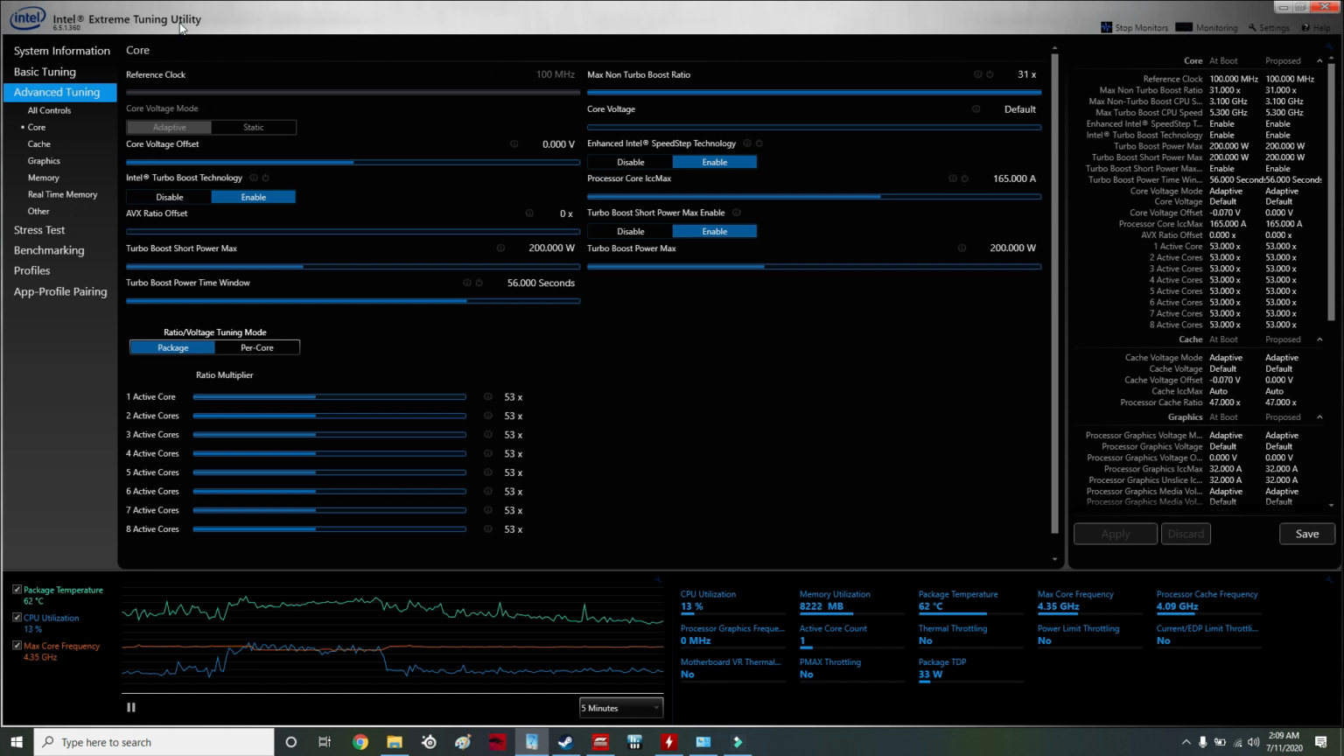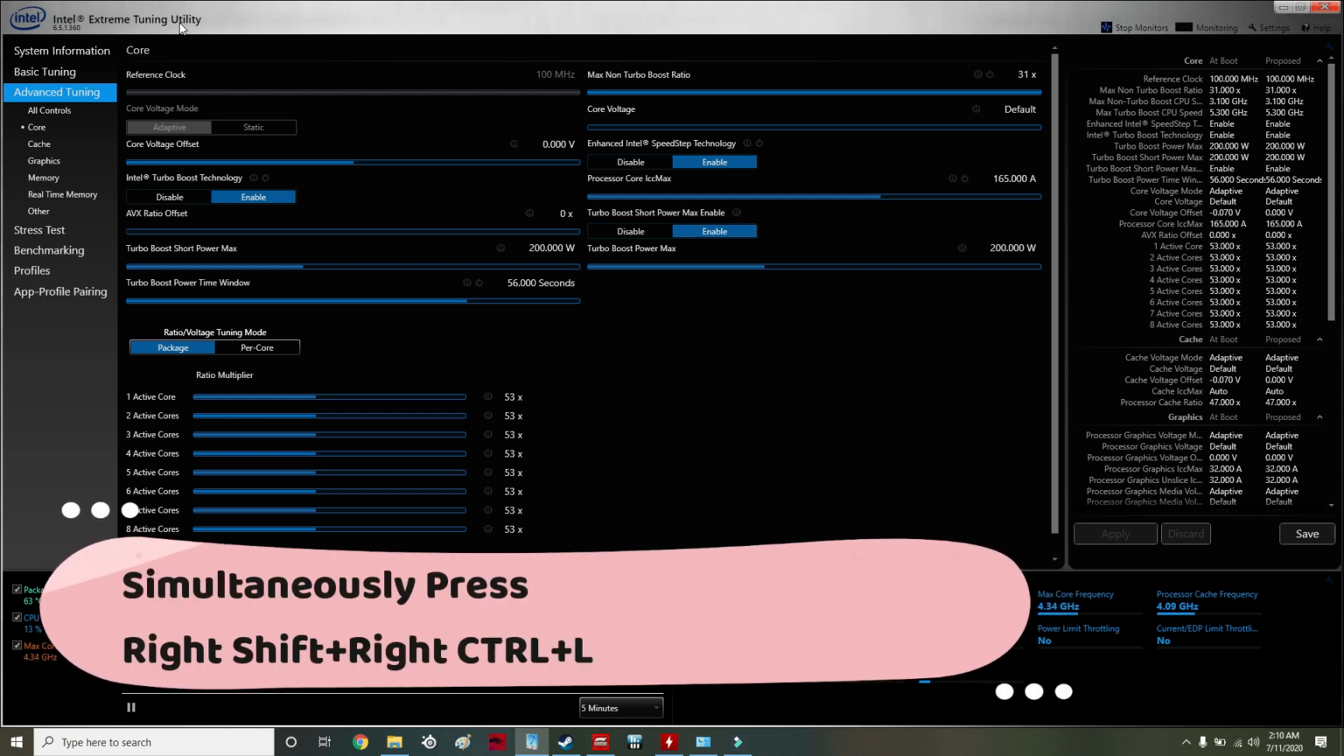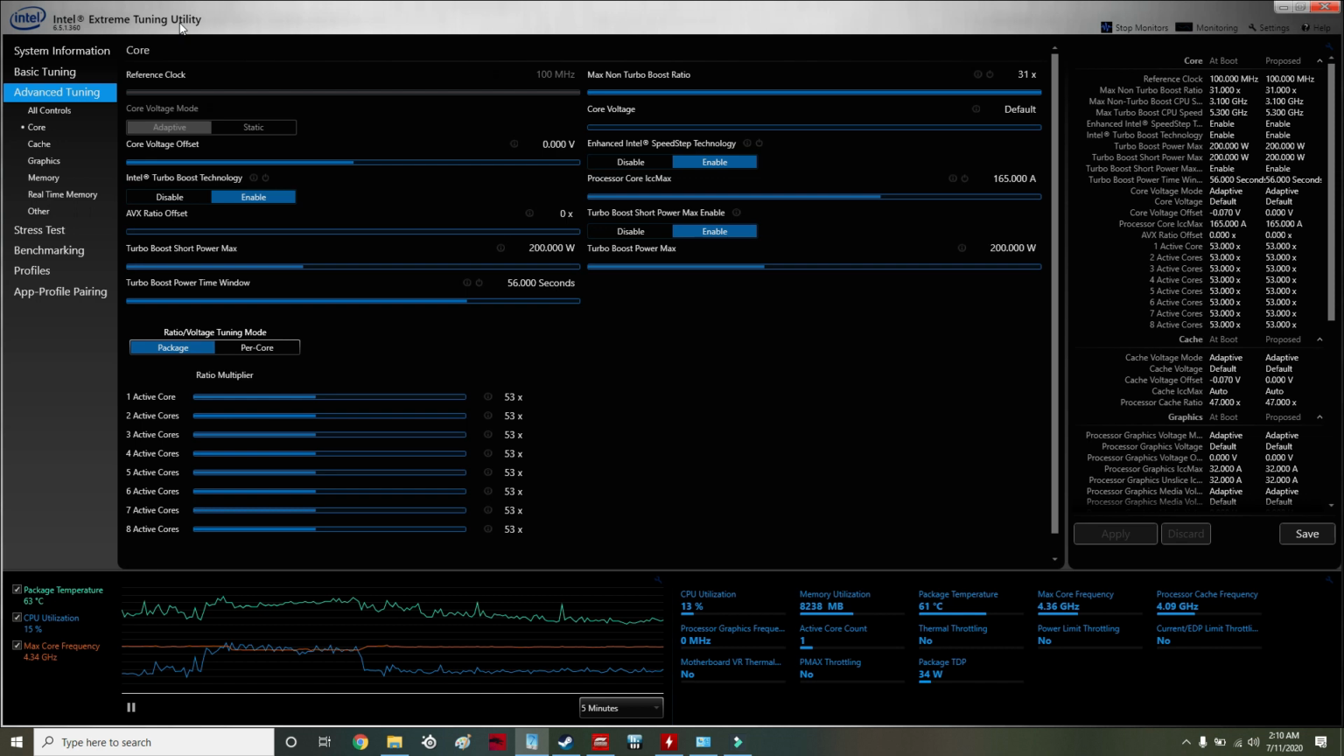How to solve this, especially in the case of MSI? I'm not sure about Gigabyte and other brands, but on MSI you can directly go to the BIOS and then press right shift, right control, left alt and F2. That will open the advanced menu, and then you can enable your Intel XTU. That's very simple, super easy. Once you have enabled the Intel XTU, you can come back to the computer screen, turn on the software, and then start to undervolt.